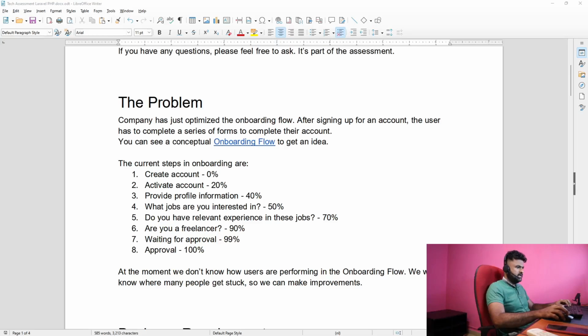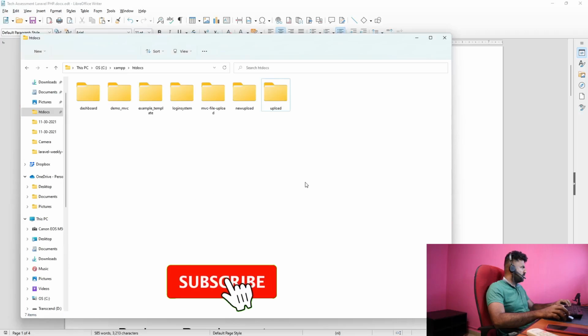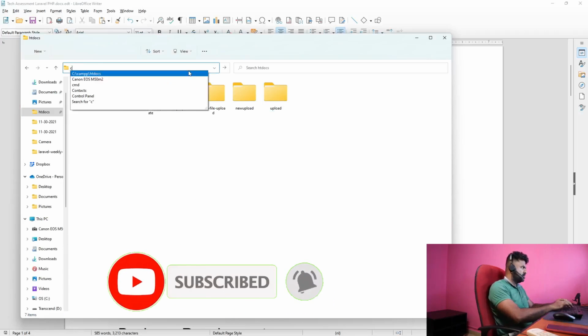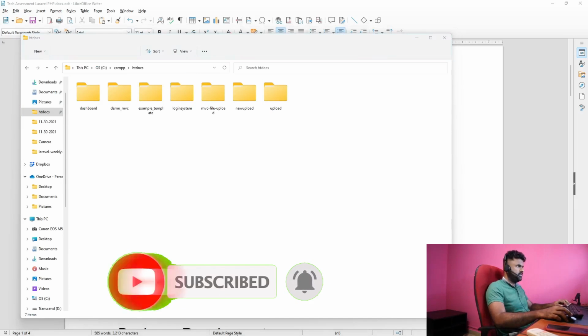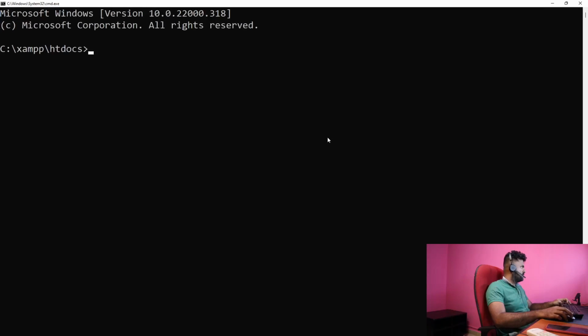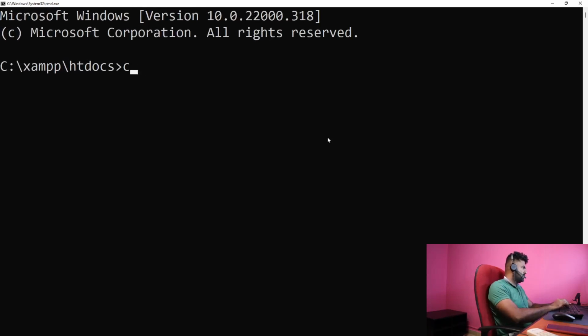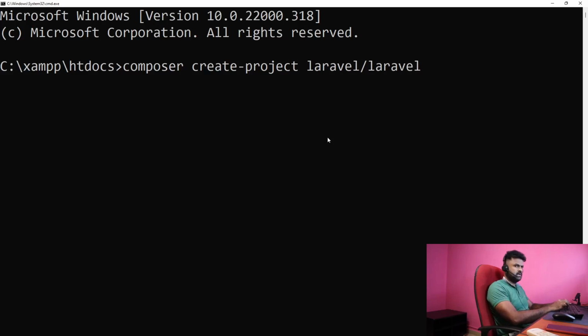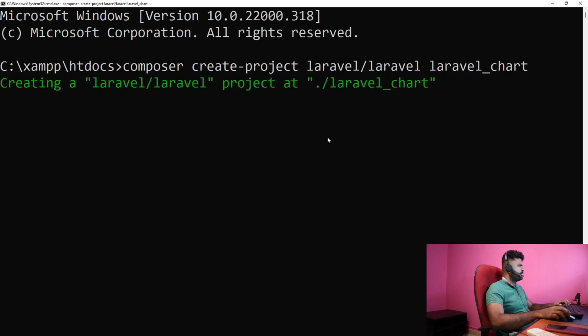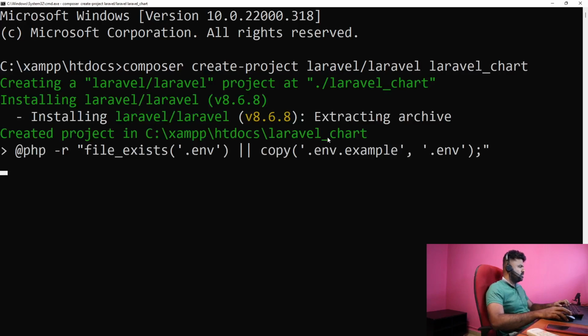Okay, let's create the Laravel project. Let's go to my root folder. Here I'm in the root folder. Let's open the CMD command line interface. I will zoom this. Composer create-project laravel, and let's name it laravel-chart. Now it's creating a new Laravel project. It will take a while to create the project.